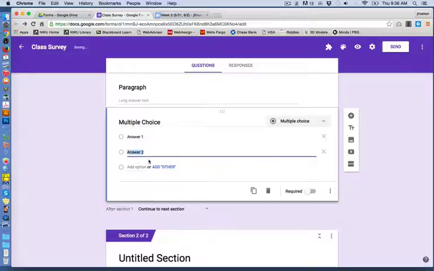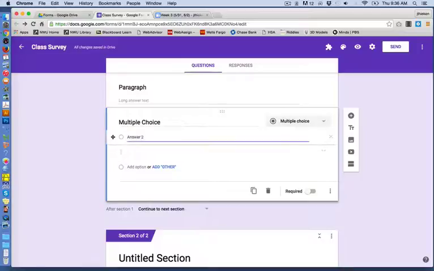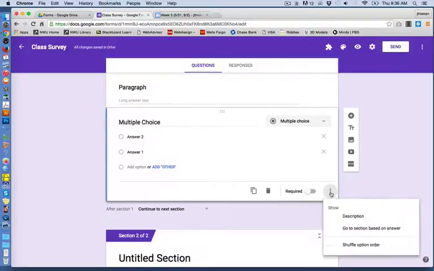So click the X. You'll see if I go to the left, I get my 6 dots again. This time they're vertical. Right? And I can move answers. Okay, so I can move distractors. And you'll see again, duplicate, delete, I can require the question, or I can get more options.